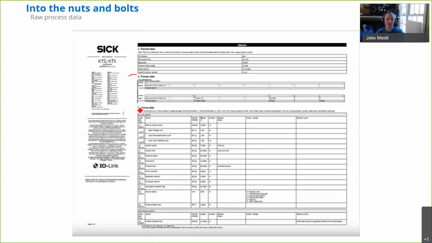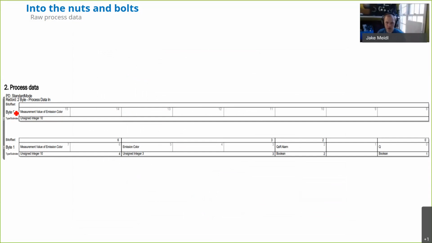The process data, this is an expanded view of our process data. We've got byte 0 and byte 1. The KTS puts out 2 bytes of process data. We're looking at bytes 104 and 105 in RSLogix. That's what we're looking at right here, okay? So 104 and 105.